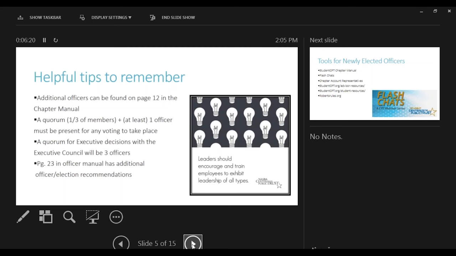As a reminder, a quorum is 1/3 of members plus one officer. If any executive decisions are being made, an executive quorum would constitute as 3 officers being present. And on page 23 in your officer manual, we have some additional officer and election recommendation guidelines, so you guys can check that out in your officer manual.